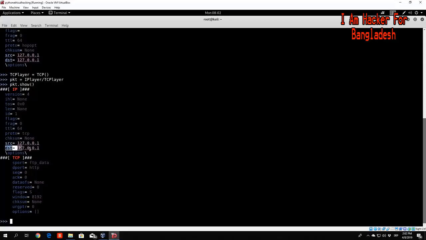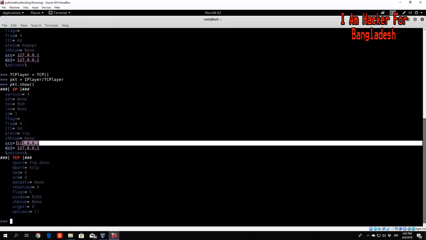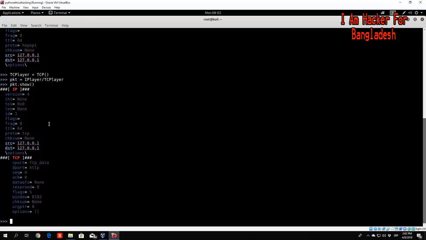Now, the destination IP address has to be true in order for this packet to go to the right destination, but for the source field, we can select our IP address to be anything we want, and the target, while scanning with Wireshark, will see a fake IP address. So let's see how we can do that.